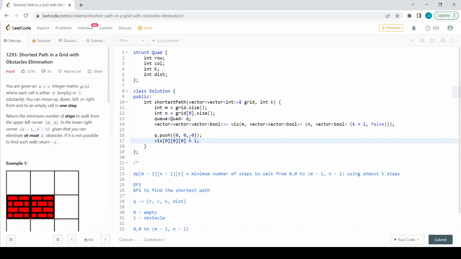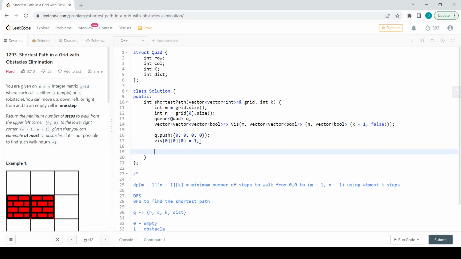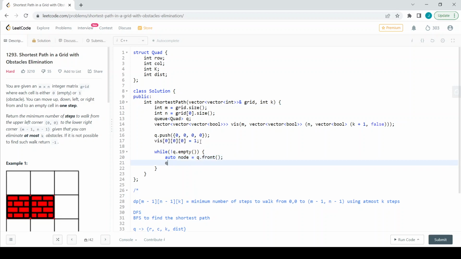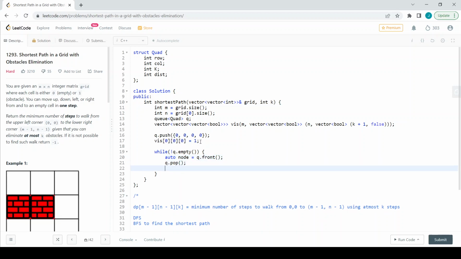So we can just push all the four values, which is 0 0 0 0, into the queue, and the visited of 0 comma 0 comma 0 is to be 1. And first I will run a while loop while the queue is not empty. If my queue is not empty, then first I can get the auto node equal to q dot front and just pop that out.